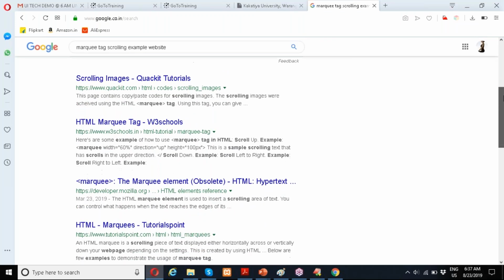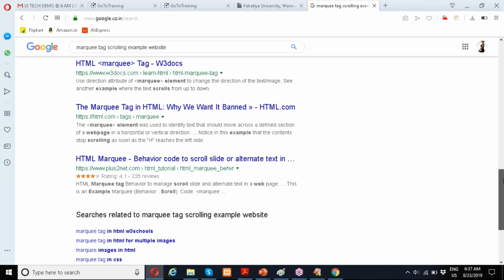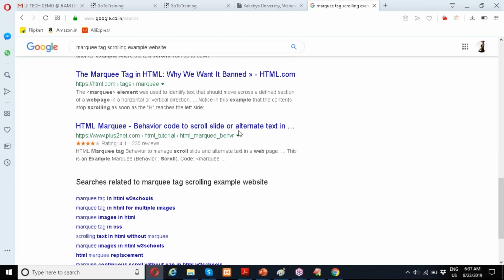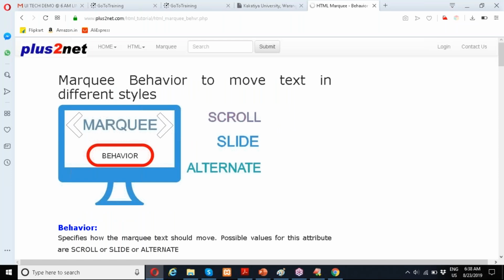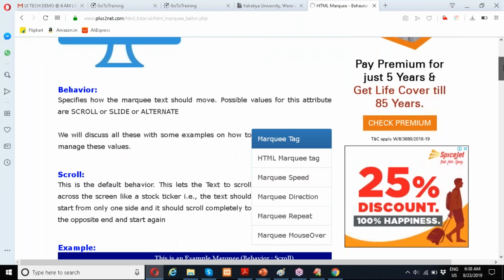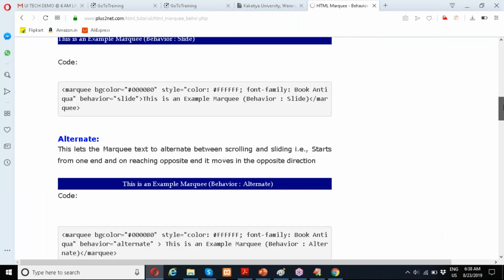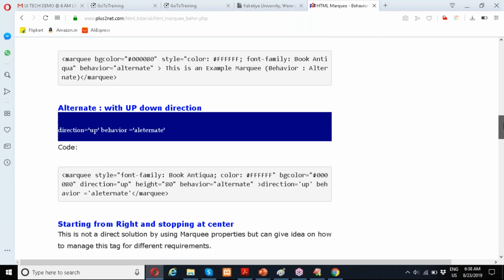All are tutorials on the marquee tag. Marquee tag behavior, alternate, how it will scroll. All are tutorials: slide, scroll, alternate. So using the marquee tag, we can write all this. See, it is moving like this. Here the content is moving alternately. Alternate means it will rotate like this. These are all attributes.